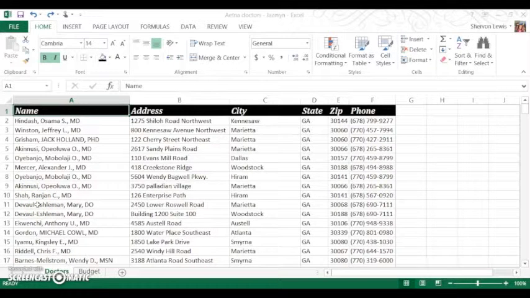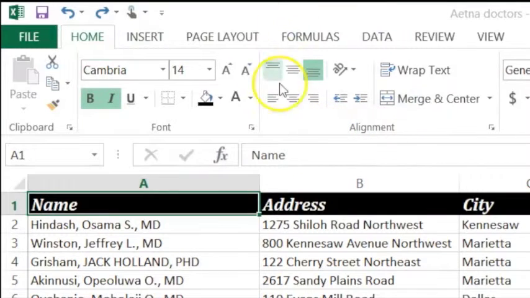Here is another spreadsheet. I went ahead and opened up another spreadsheet that I had with some doctors in it for the purposes of going over more ribbon stuff. So I'm going to start with, we've already gone over the font area. Now I'm going to go over a little bit in the alignment area.